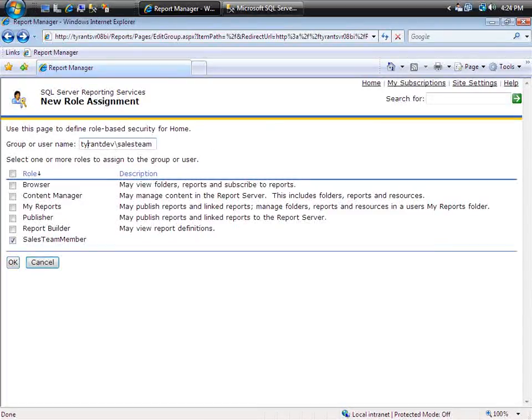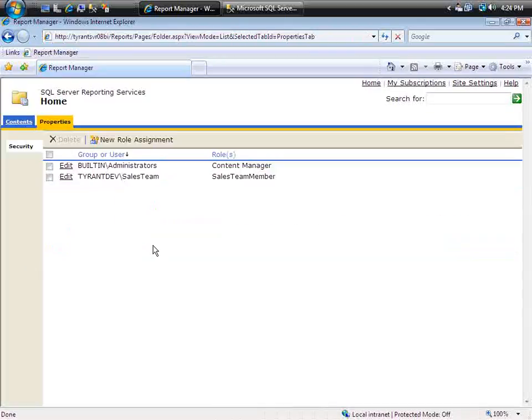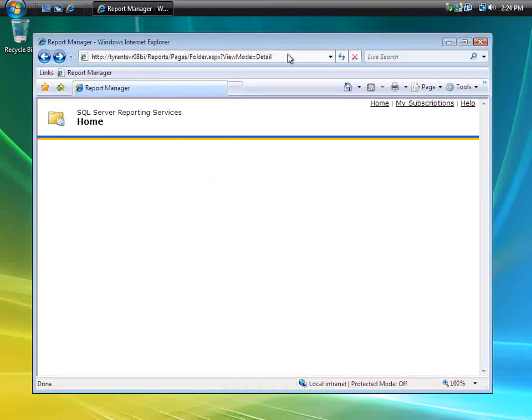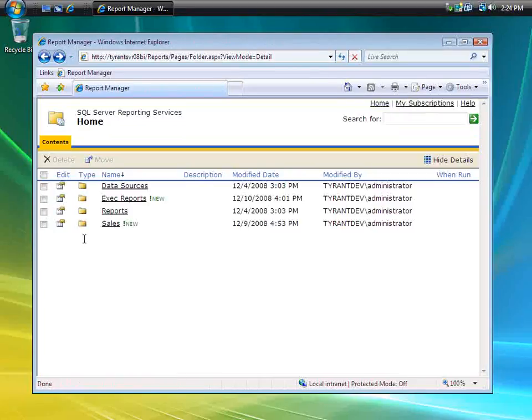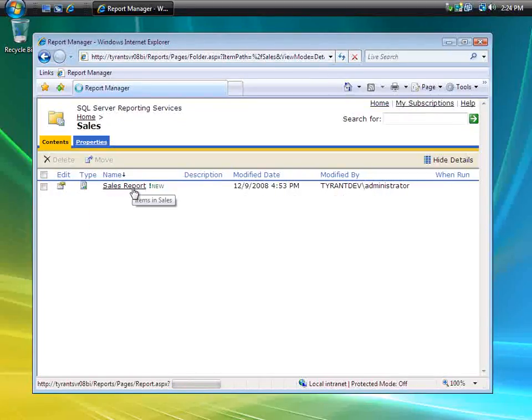Except I need to spell it correctly. Spell my domain correctly at least. Now if we head back over to my Vista client, we'll see once again we have access and we can run a report.